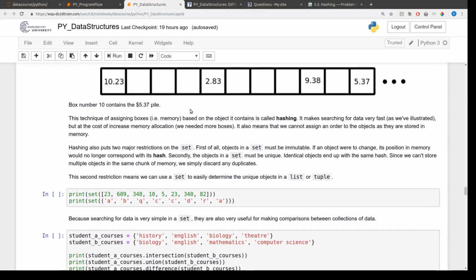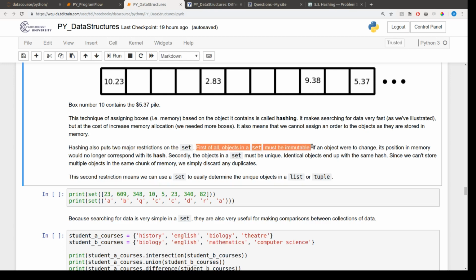Since we have to hash the elements of a set, there are certain consequences for what kind of data we can store in a set. First of all, objects in a set must be immutable.